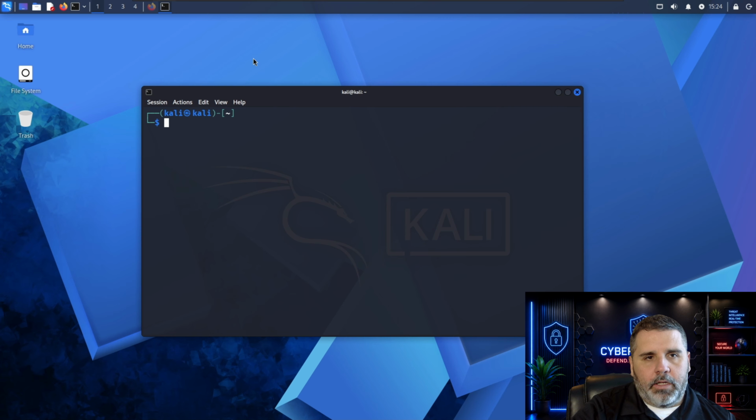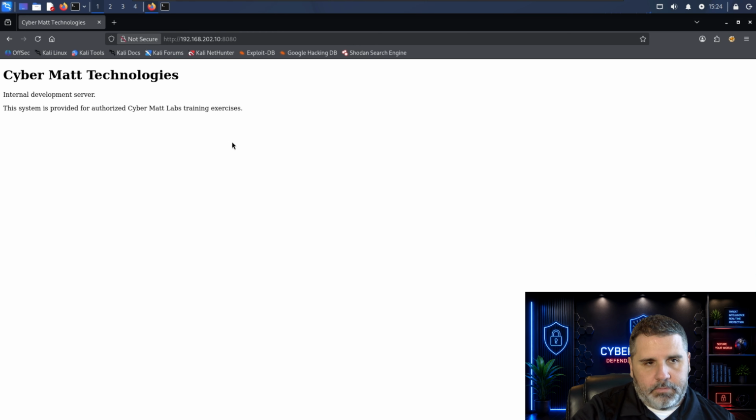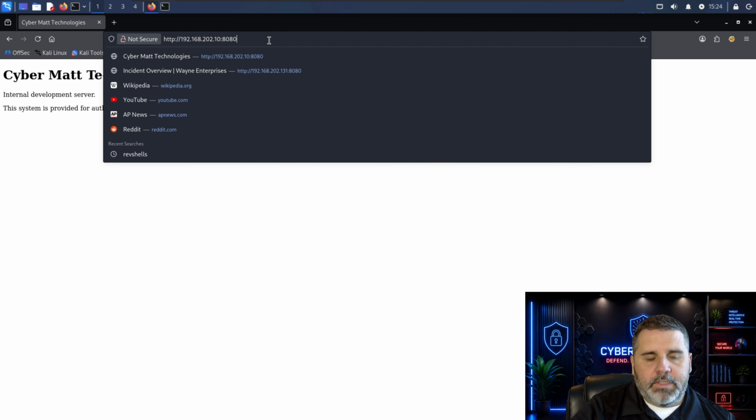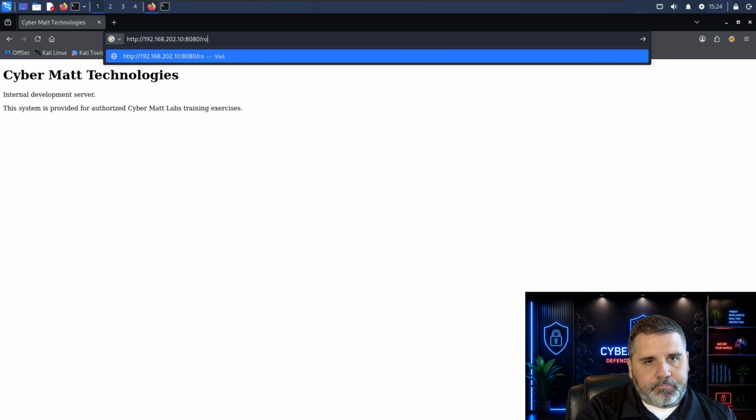So in my Kali Linux machine here, I have a mock server set up. It's just a simple Cybermet Technologies internal development server. So we're going to visit this robots.txt, and I'll show you what that looks like.